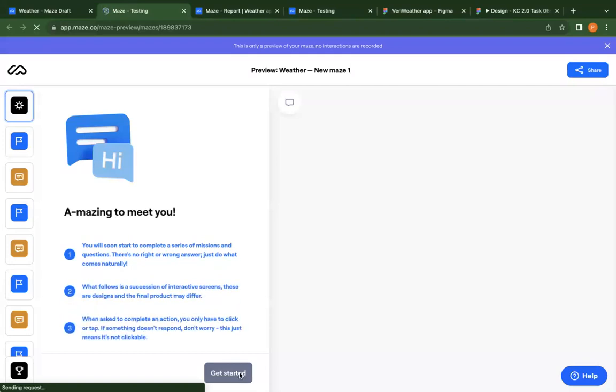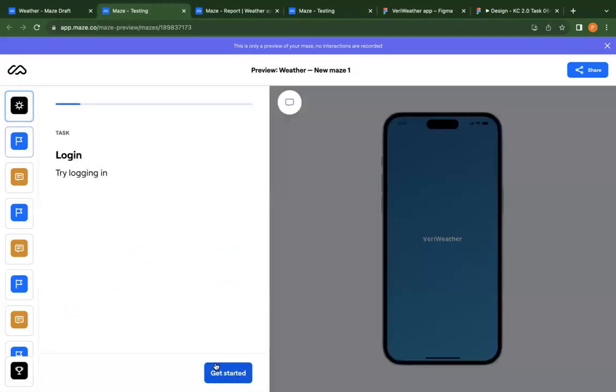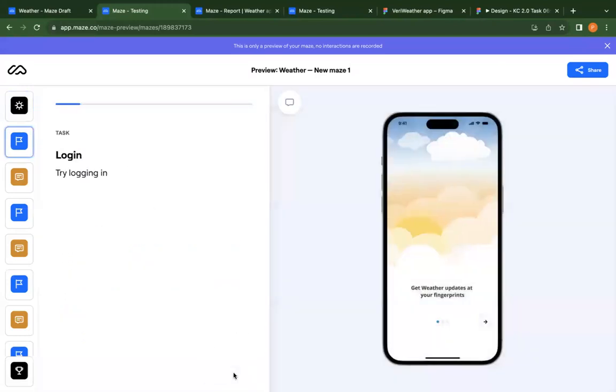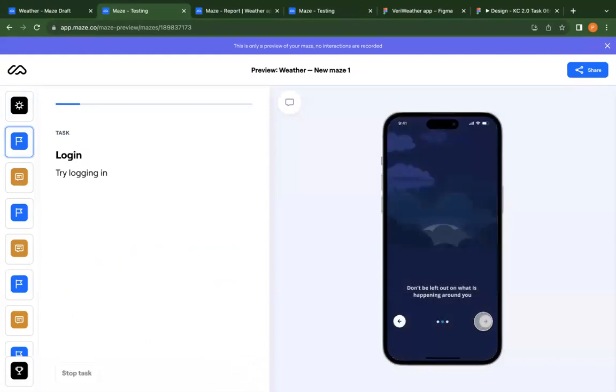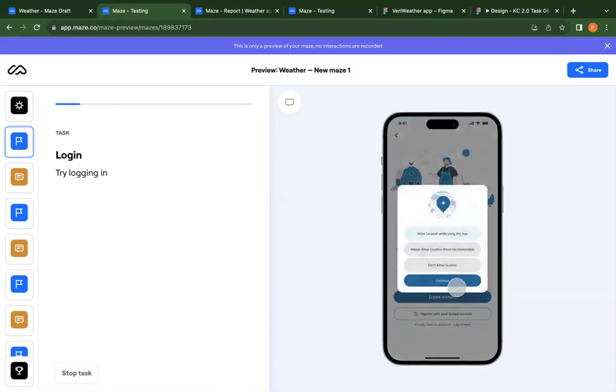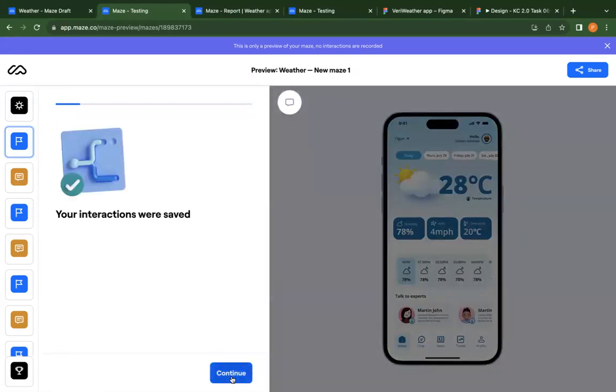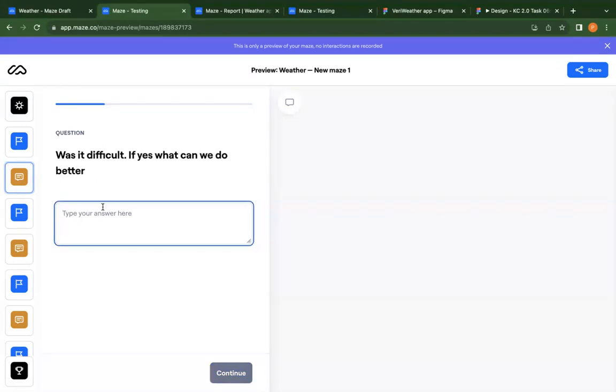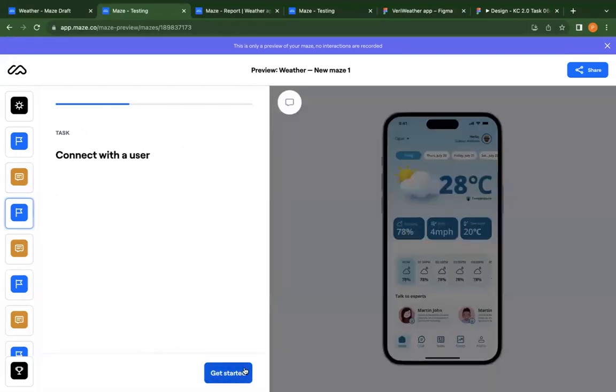Always preview before you go live, so that... always preview. You need to log in first. After logging in, you can see, then get started, create account, continue. So we've done the first task. How difficult was it? Simple, just that your button is very small. Connect to a user, connect with a user.